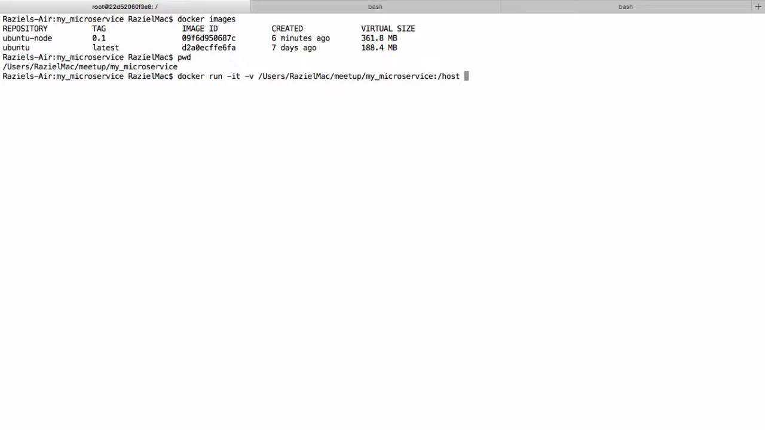Okay, the next parameter that we're going to learn about is -p. -p helps us map the port of our application in a container to the port that the host is exposing. So we will actually map the host port of 9000 to port 3000 that our application in the container is using. Then the next parameter will be the image that we want to run. So Ubuntu node with the tag 01. And then the command that we're running is /bin/bash.